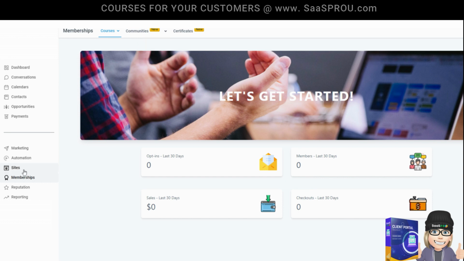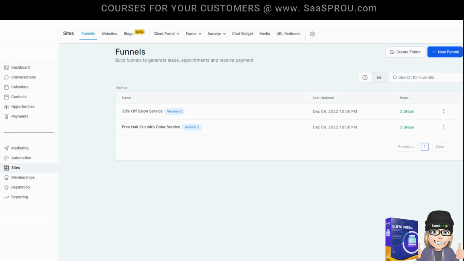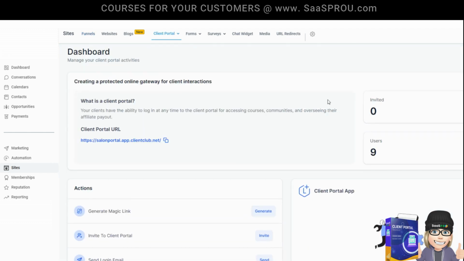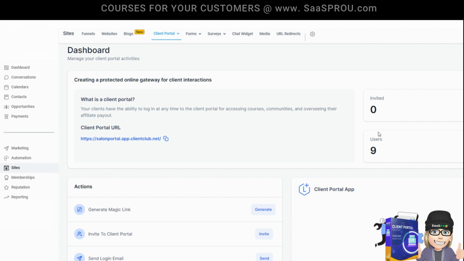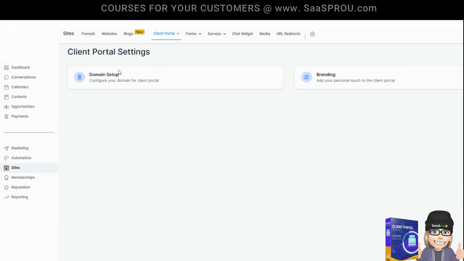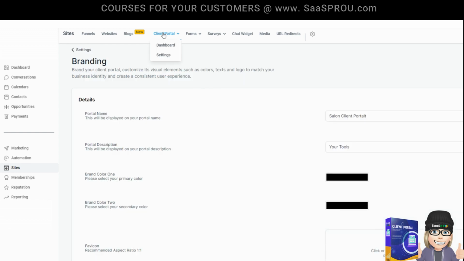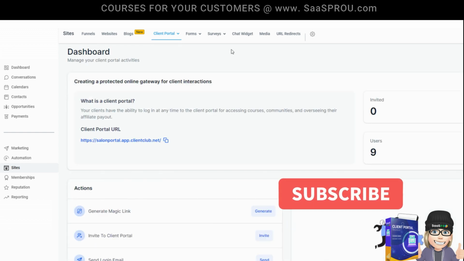Again, the best way to get to sites is to go into sites, go to client portal. When you go into client portal, this is where you'll have your dashboard. You'll see that you've got users signed up for your dashboard. You've got a magic link you can generate. You can invite a customer or a client to the portal, or you can send in login details. Settings is where you'll set up your domain. You can come in and edit that branding. And that's how you set up your client portal.